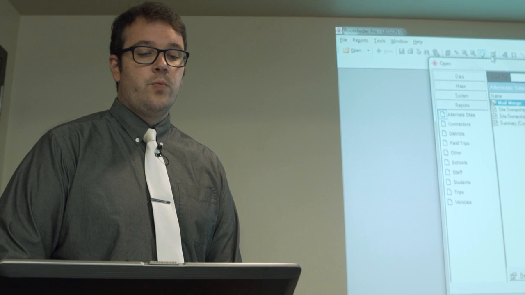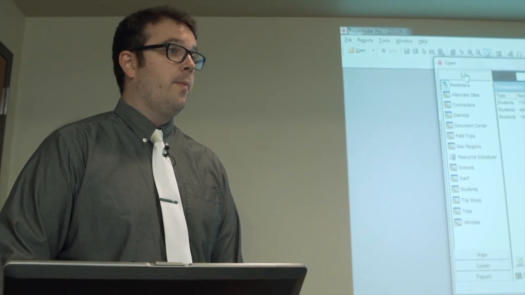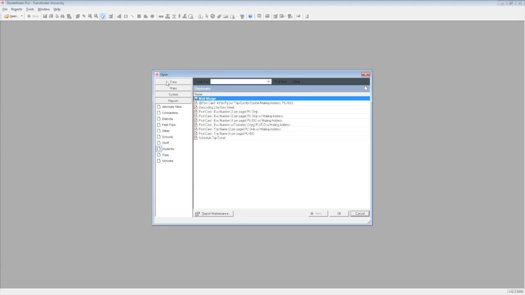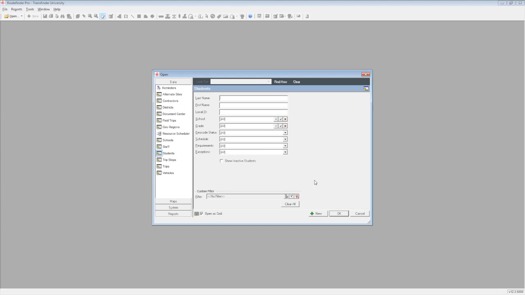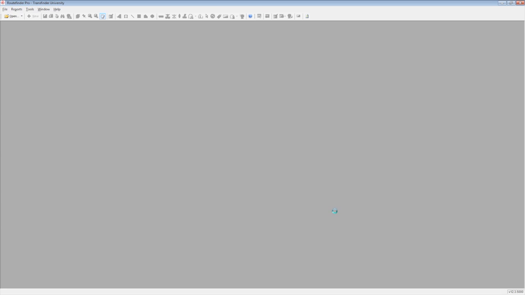And then finally, the last way to open up a report, you can do that in the grid. So why don't we open up a grid of students, please? And hit OK.